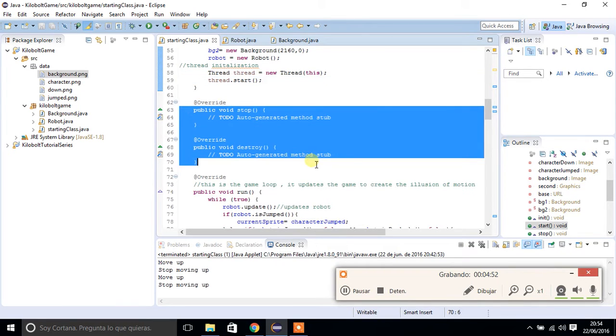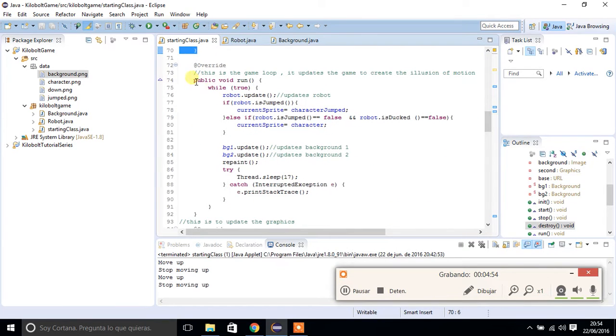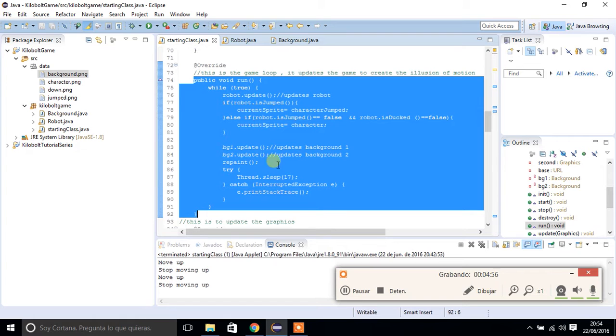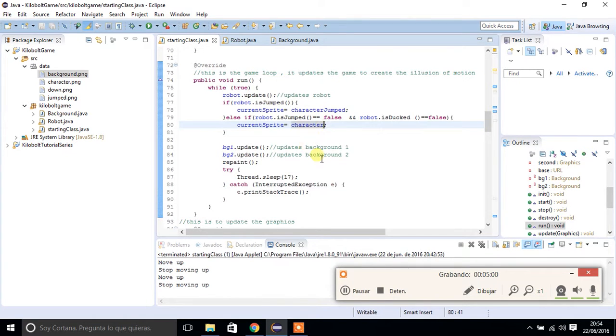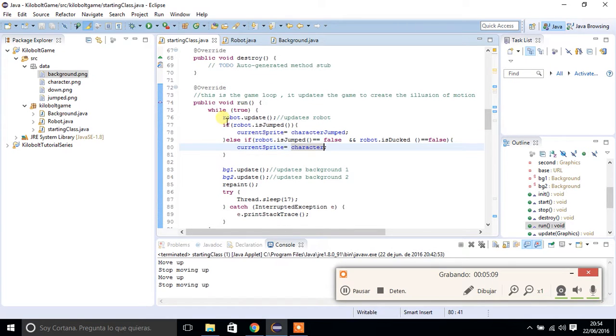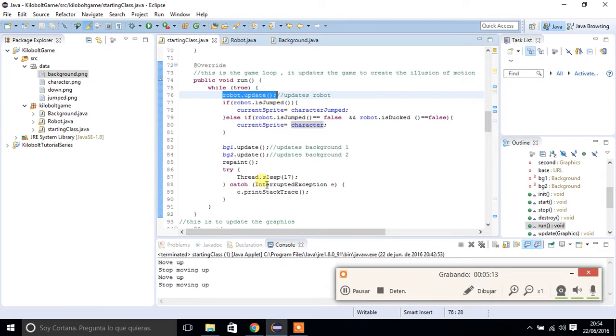Haven't done this yet. This is the core of the game loop. What this does is update the game in such a way that my character moves so fast, it updates itself so fast that it creates the illusion of motion. You can see I'm calling the robot class here, and I'm trying to call in the background too.